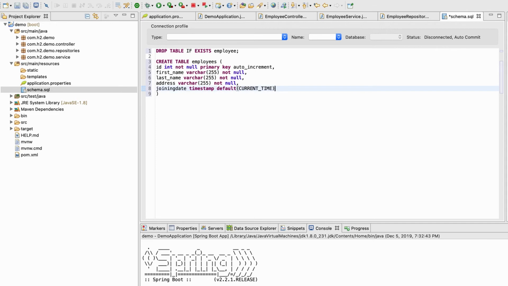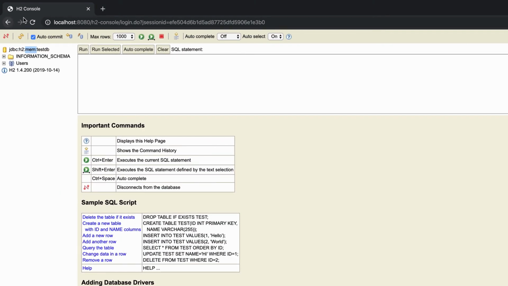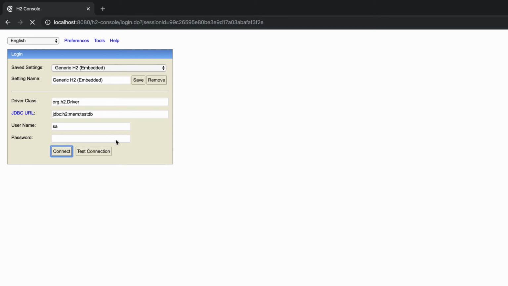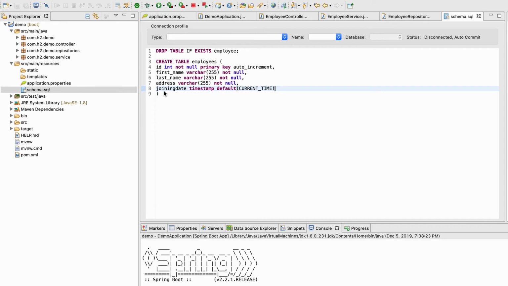Okay, so this is the schema, and if I stop this and if I restart the application, and let me go to my browser, and if I refresh this, login, and you can see here we have this employees table, and here we have ID, first name, last name, address, and joining date. So we define this same way. Let me put some initial values in it.